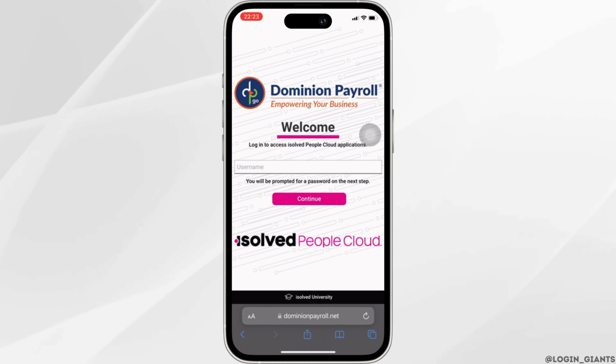Once you've entered both the username and the password, click on sign in. And then you will be successfully logged into your Dominion Payroll account. And you'll be good to go. So that's it, and this is simply how you can log into your Dominion Payroll account.